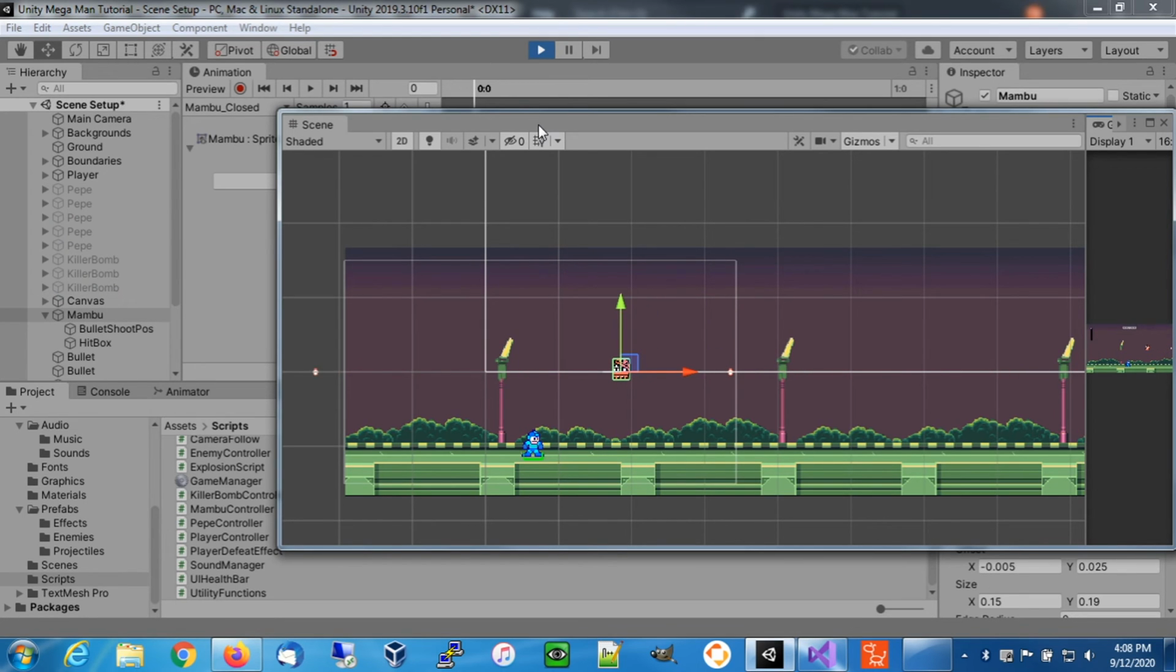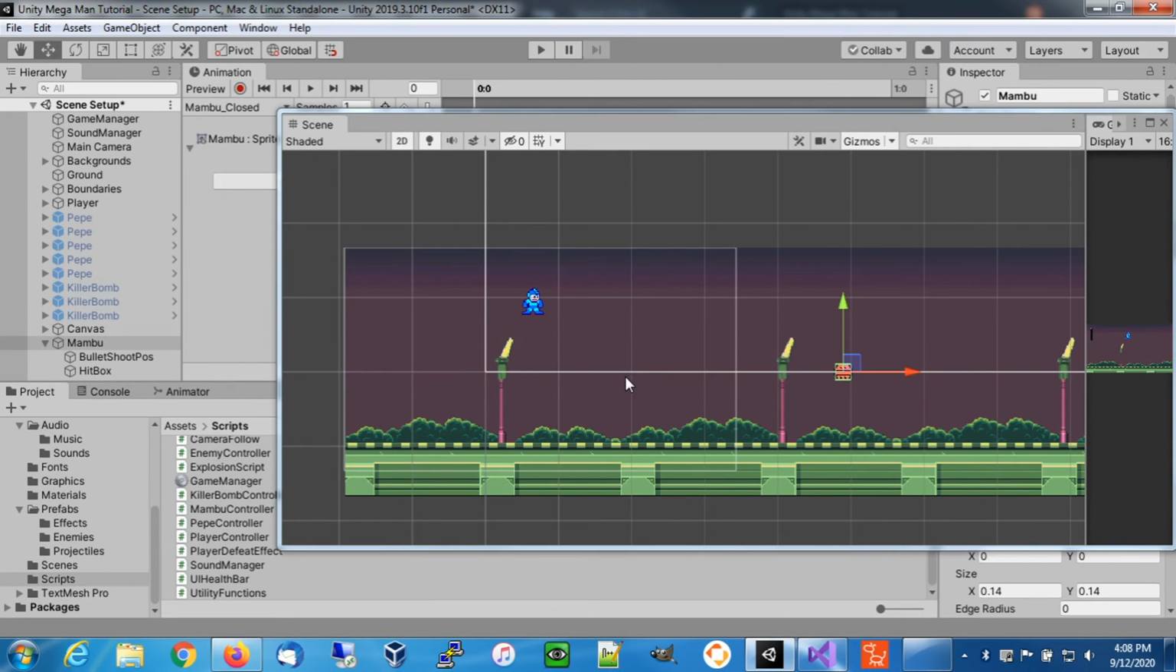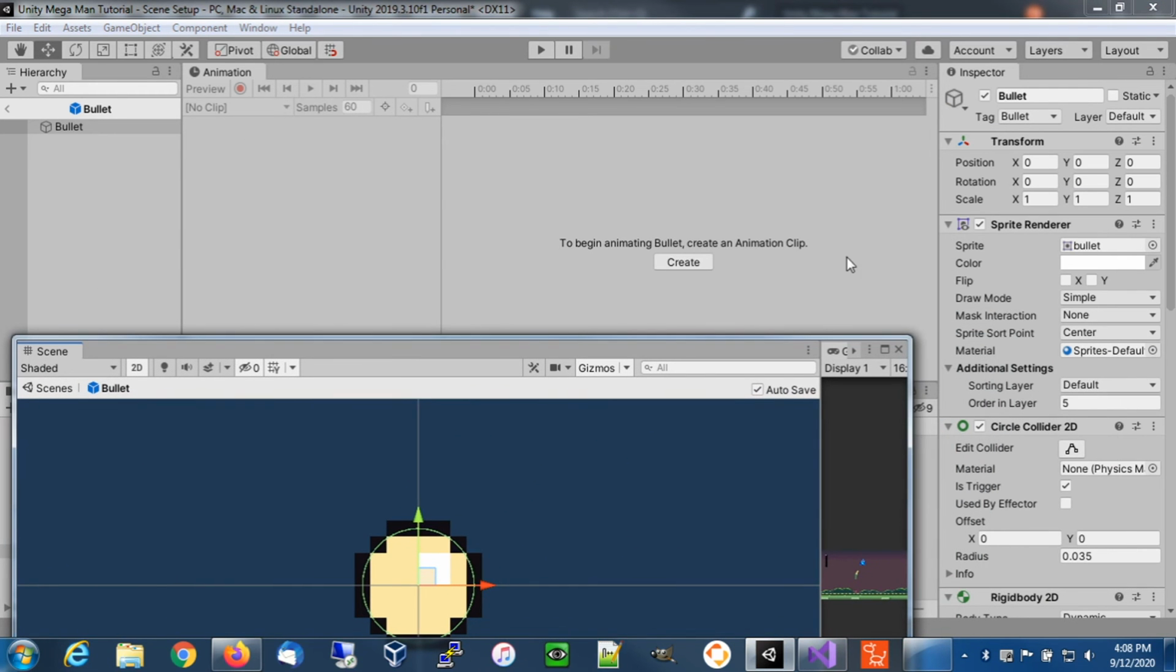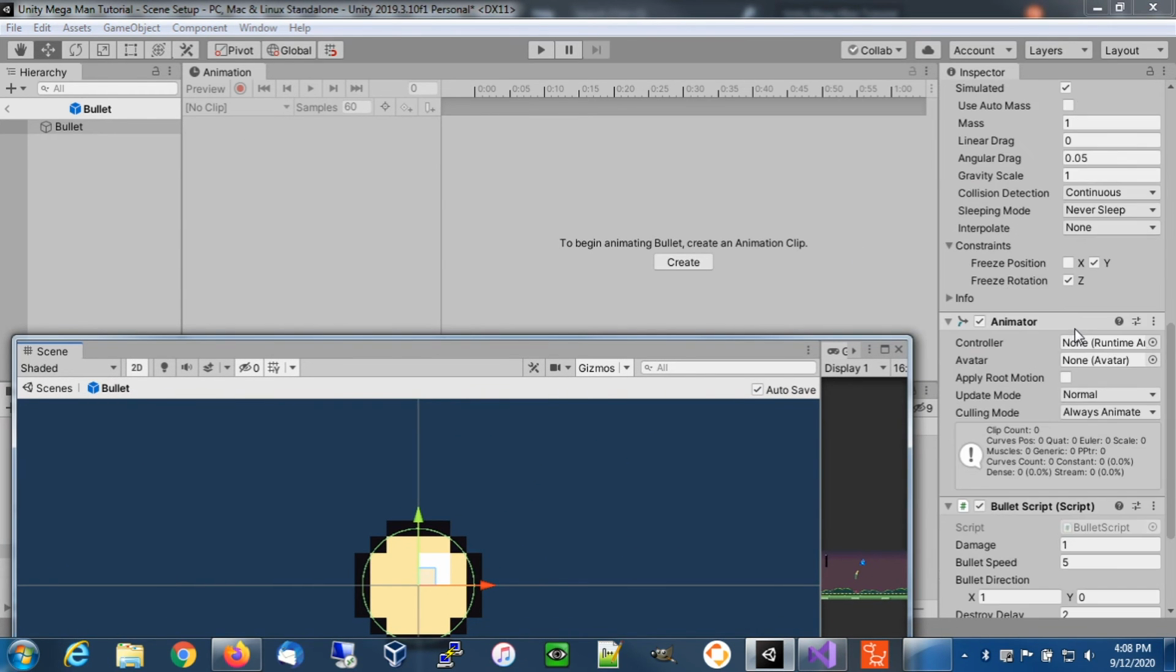All right, look at that. So he's shooting, but you're going to notice a couple things. Let's stop that. You saw the bullet was staying still and the other ones were all going horizontal. Well, that had to do with what I was mentioning earlier with our bullet prefab. So let's go over to our projectiles and open up the bullet. And we can just bring this over here. And then we're going to go down to our rigid body.